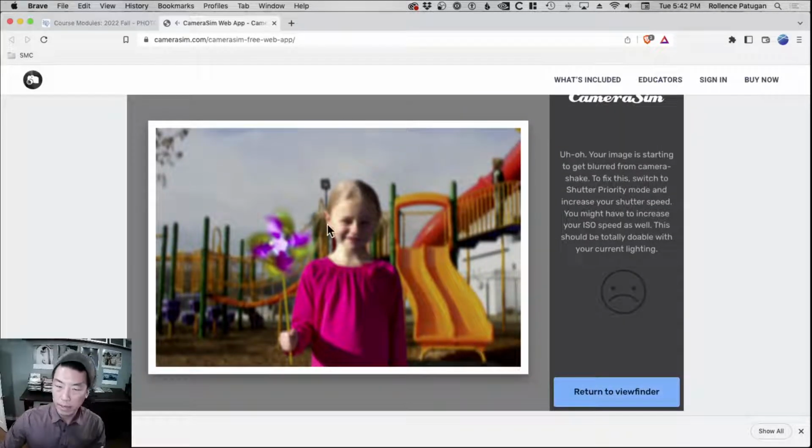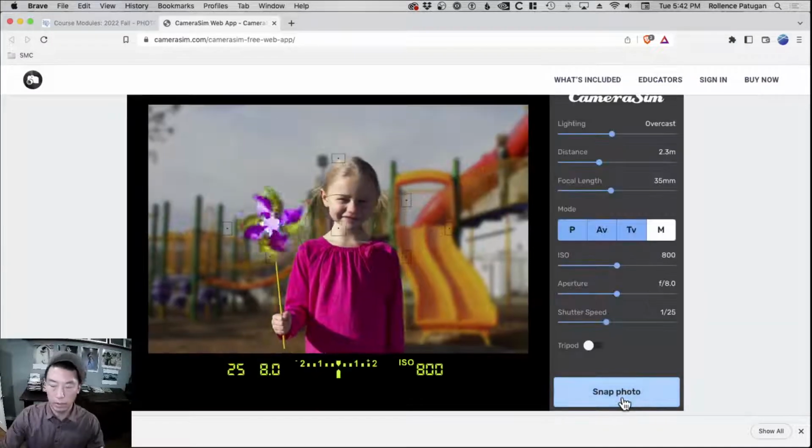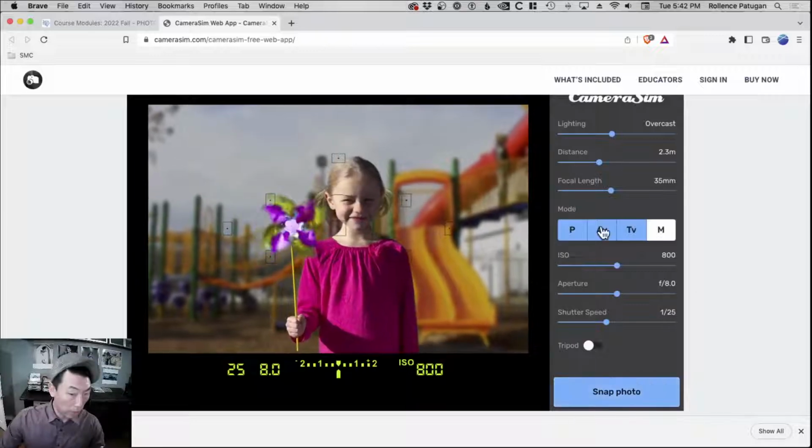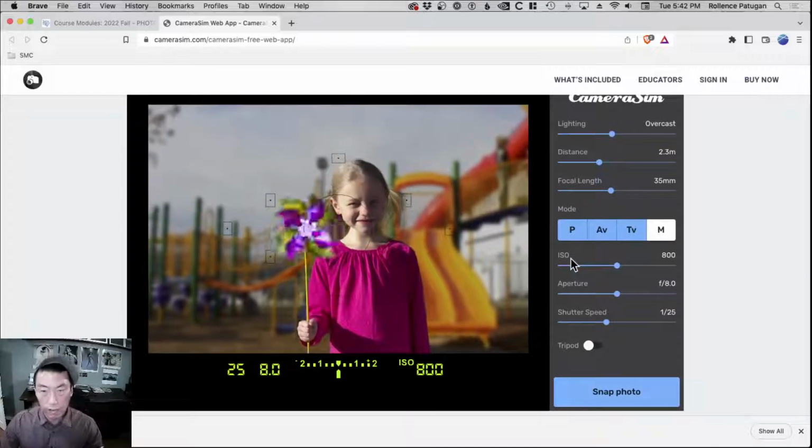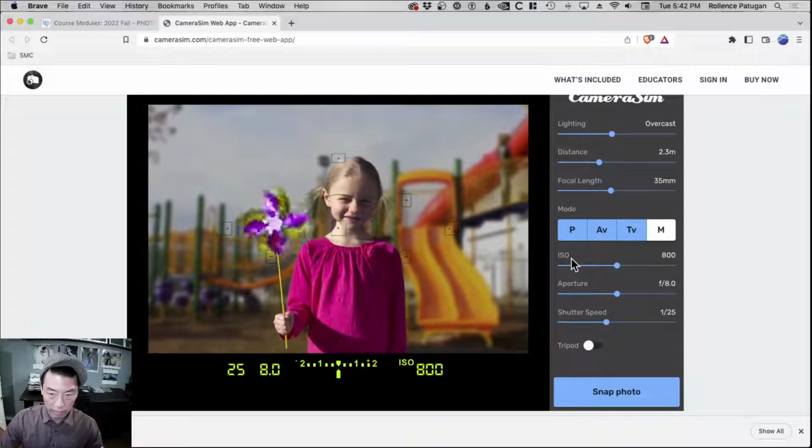And it's blurry, okay? That's because the shutter speed was kind of slow. It was 1/25th of a second. However, the level of brightness looks appropriate for this image. So I'm going to return to the viewfinder. So this is a properly exposed image. Even though it was blurry, it was a properly exposed image because the level of brightness is right and the meter is at 0.